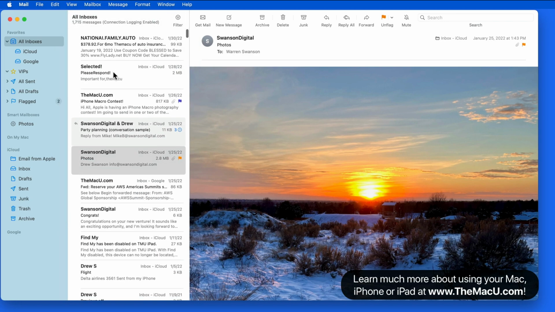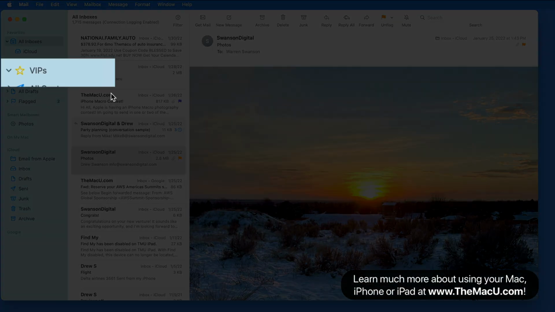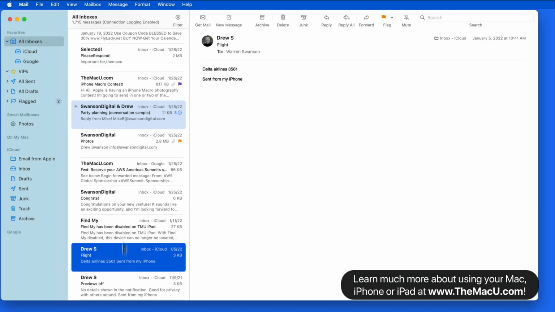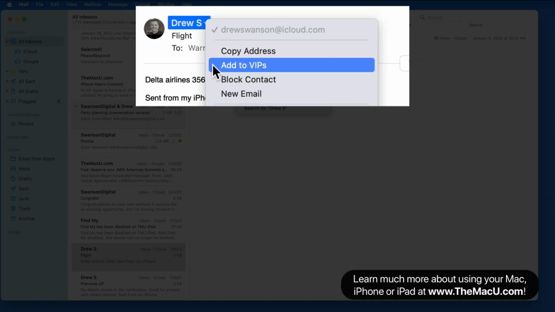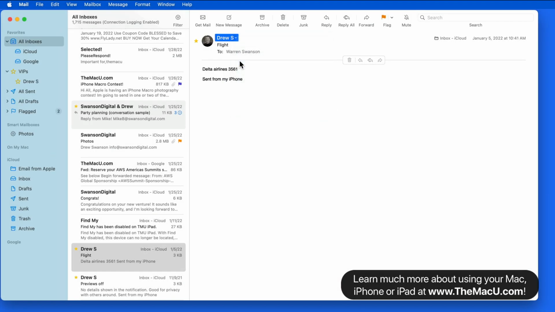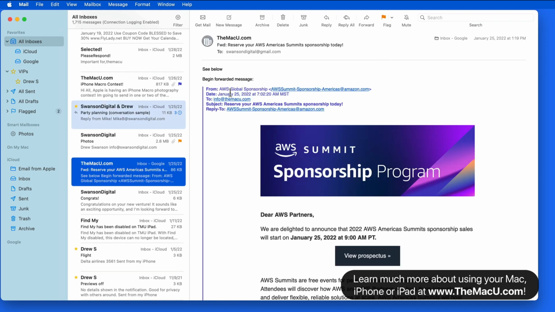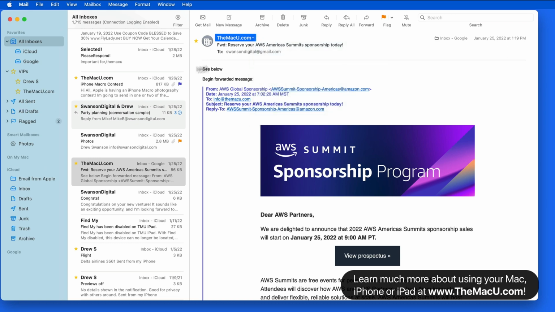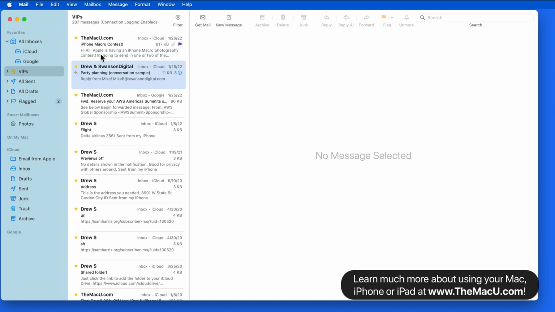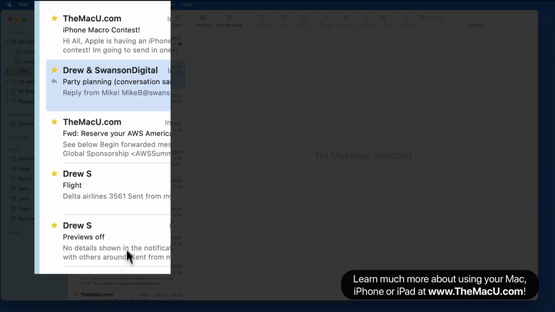Finally, we can set certain people or addresses as VIPs. In the From field in this message, I can click on Drew's name and add him as a VIP. I'm going to do the same for the macu.com. Now click on the VIP's inbox, and we will only see emails from those two senders.